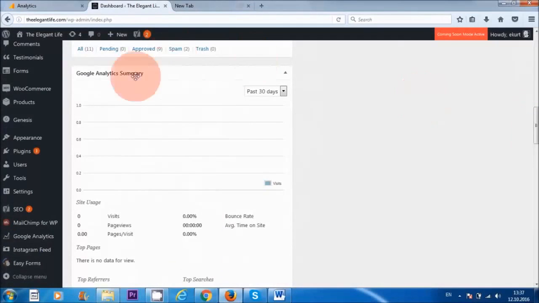And if I scroll down, here it says Google Analytics summary. At the moment it is blank, there is nothing happening. And that's because we've just installed it, of course. But over time, when people start visiting your website, Google Analytics will start to record all of the data, and then you can see it displayed here. So let me give you a visual from my website.